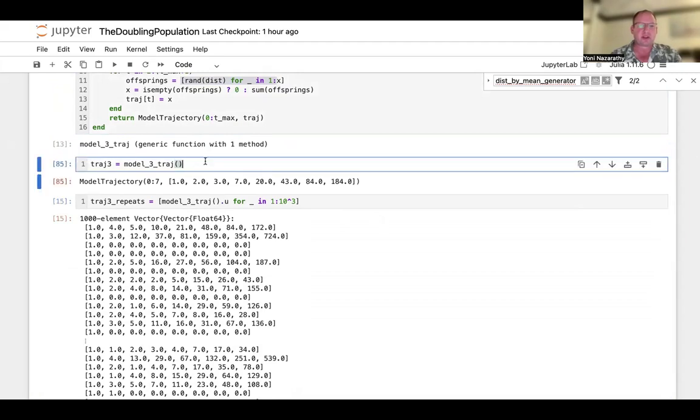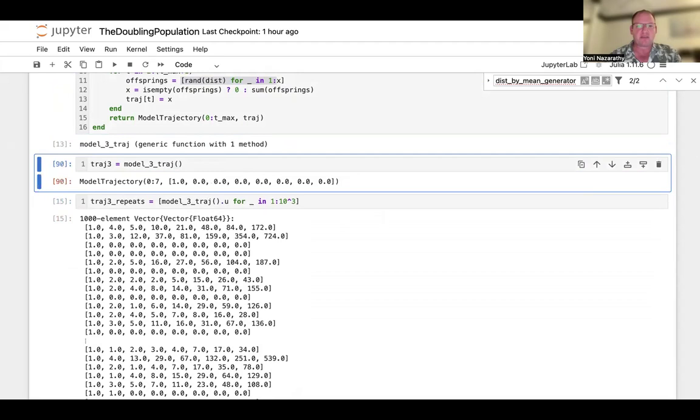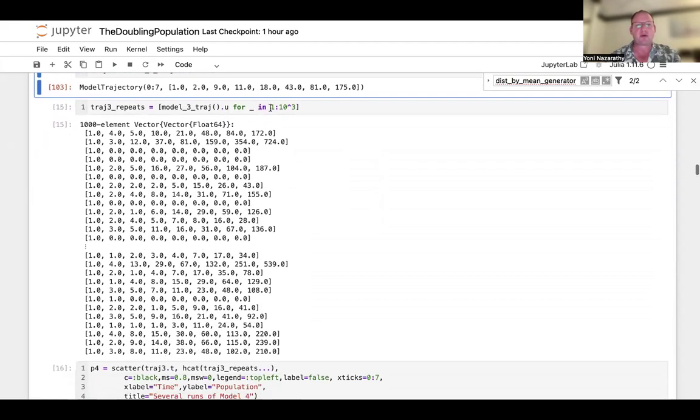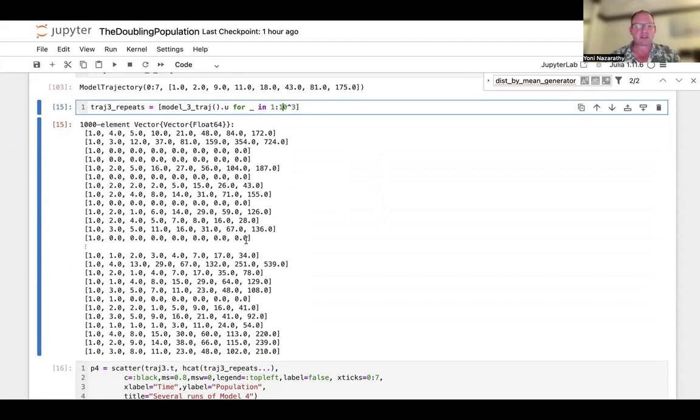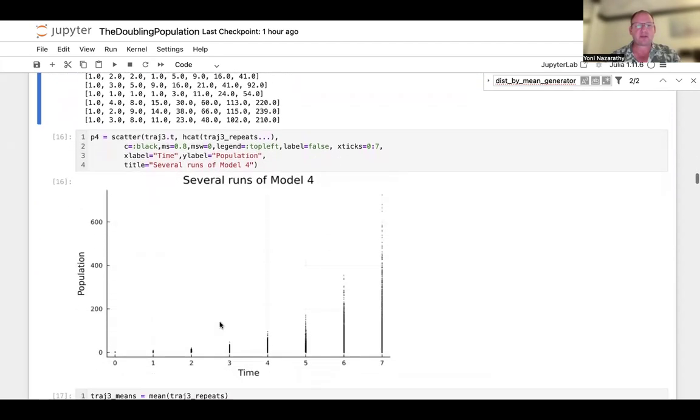So here is one trajectory, and notice that every time I run this again, I get a different trajectory. I'm going to run this again and again, and I'm going to get different trajectories, and these are stochastic trajectories. We can now repeat these, for example, 1,000 times. We get 1,000 random trajectories, and these are runs of these 1,000 trajectories.